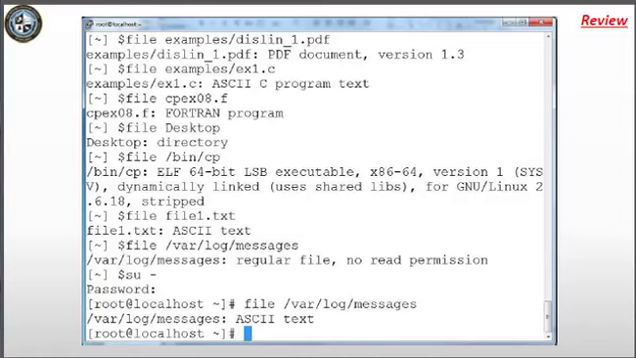If I use the switch user command and become root and give it the proper password and try it again, what it tells me is that it's an ASCII text file, which means I can use things like cat and more on that file.